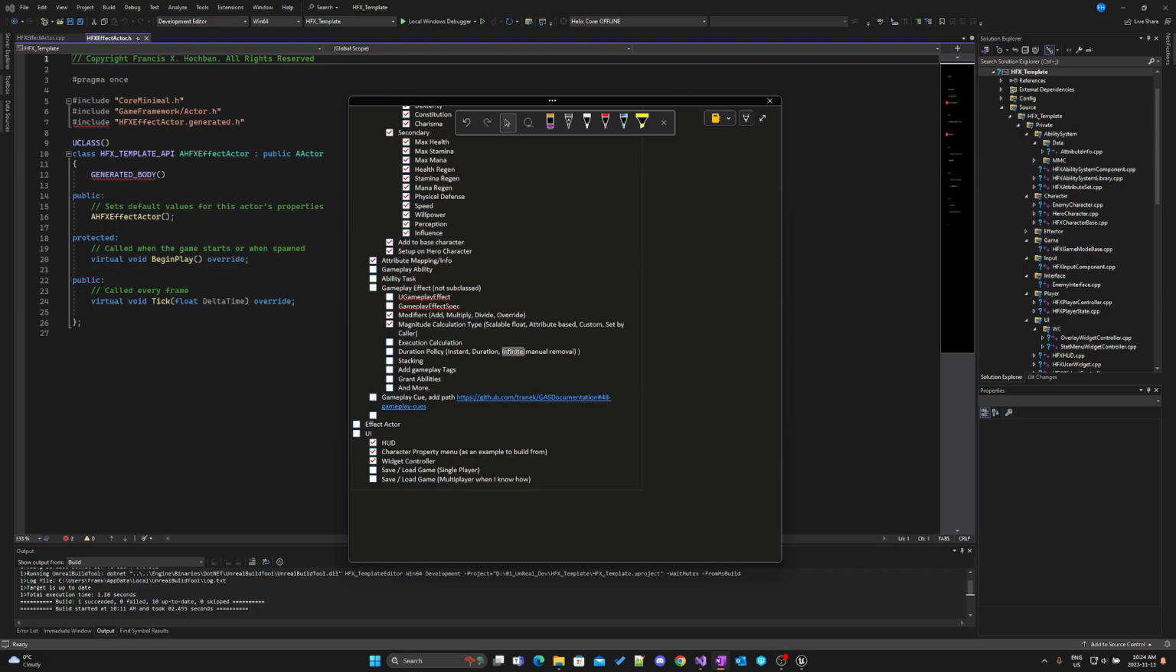There's a subtle difference between duration and infinite ones. So a duration one might be, okay, it got shot with a flaming arrow, and so it lasts for 10 seconds and it disappears. An infinite one might be I'm standing in a pool of lava and I'm getting burnt.